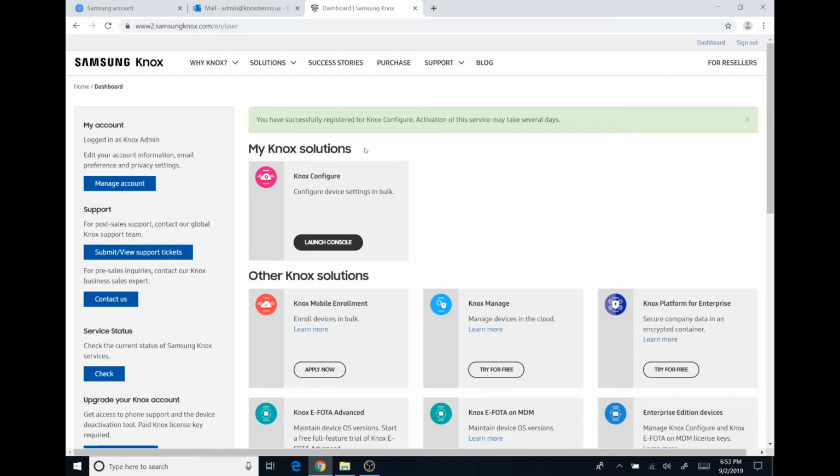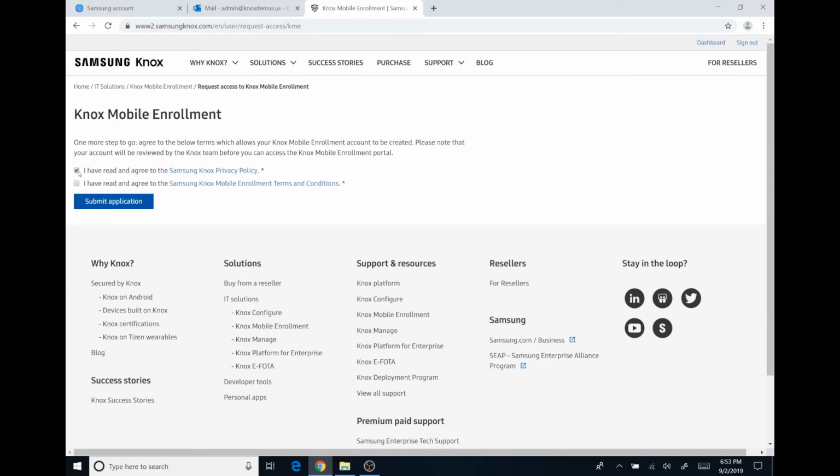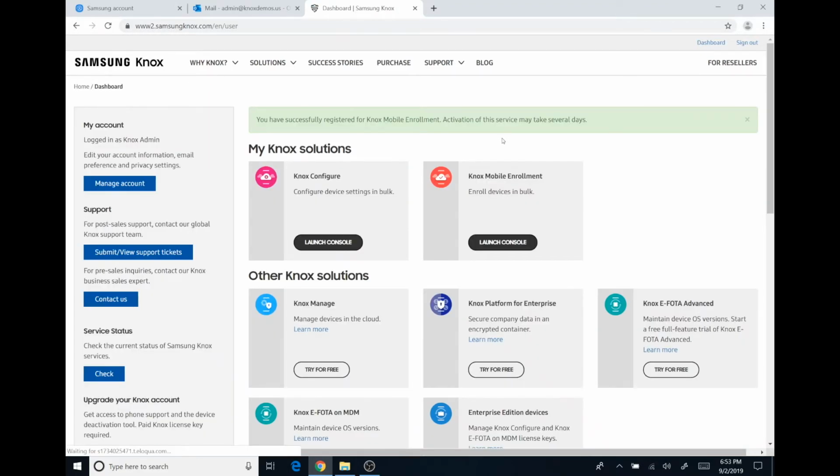All right, and now we've got access to Knox Configure. We want to do Knox Mobile Enrollment next, so we'll click on try for free there. Again, more terms, submit that. All right, and finally we've got Knox Manage, so we'll hit try for free.